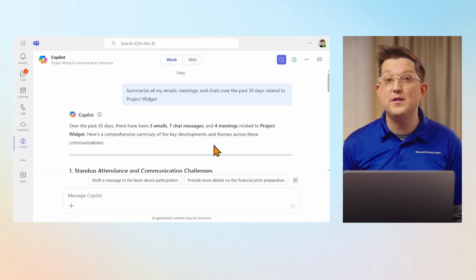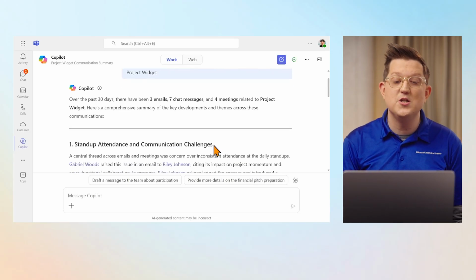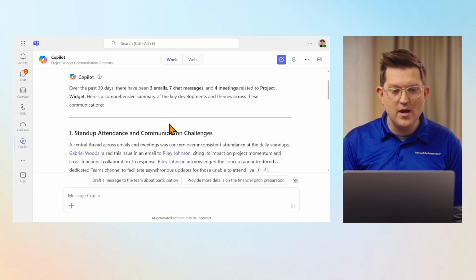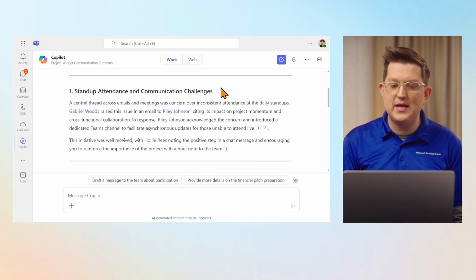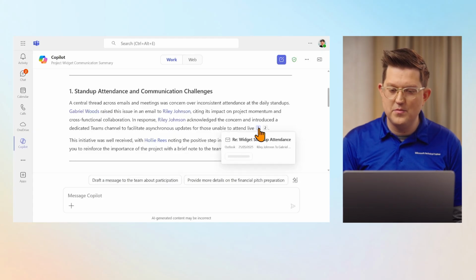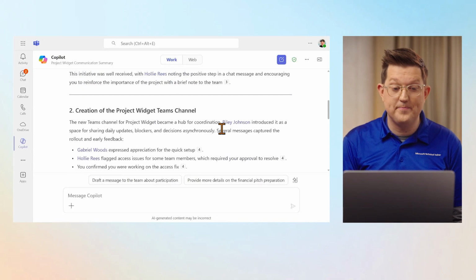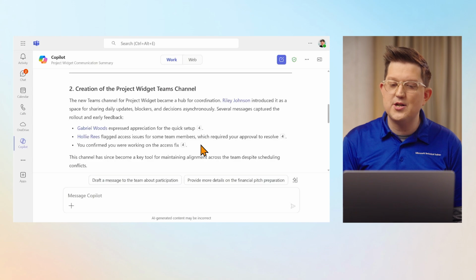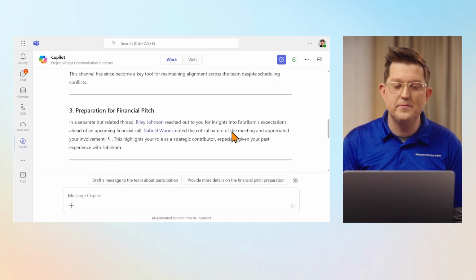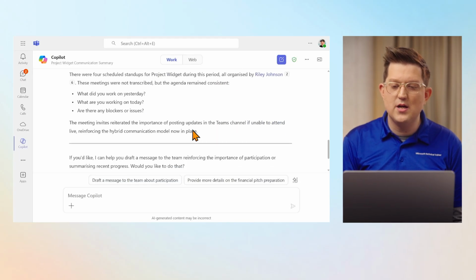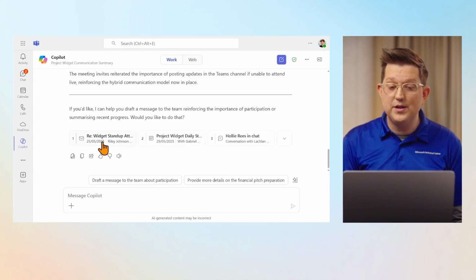That's quite a bit of information on this one project in what for me is just a sample environment. If you have lots more than this, it's going to need to do some summarization to be able to pull that content together. Next, we have each individual piece of data with reference points. We're pulling in emails, we're pulling in calendar invites, and we're pulling in individual chats as well. There's some issues with the stand-up attendance. I think we'll need to take a look at that in a moment. Next, we've got the creation of a Teams channel. It's relevant to the project, and we've got another reference point there so we can jump straight to it. A little bit about our financial pitch, the daily stand-ups that are up and running, as well as all of those individual reference points down the bottom.